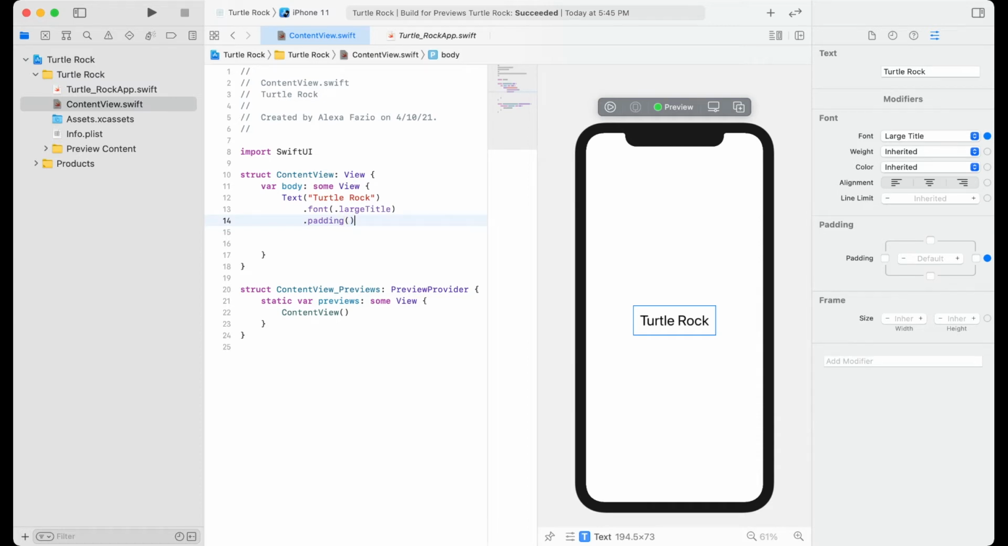Alright, now let's get into what we're actually going to be making in this tutorial. We're going to be making a sort of single page for a tourist attraction called Turtle Rock. And I got the resources and some inspiration for the code from the Apple SwiftUI tutorials page. I have the link to that project in the description.